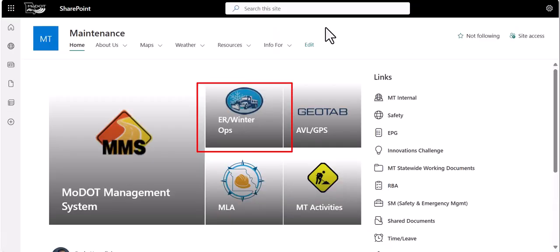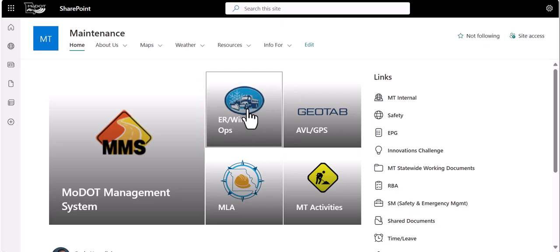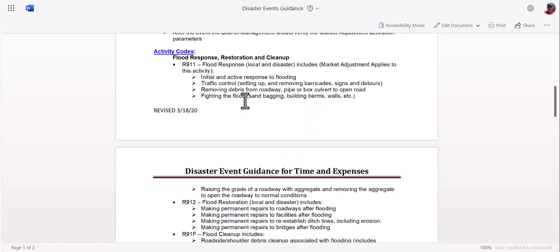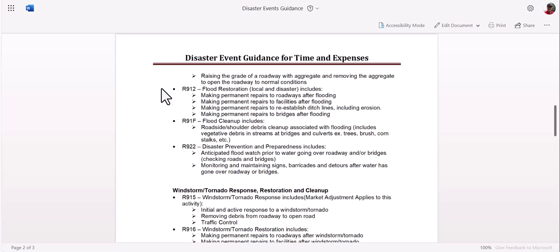Once you have access to the maintenance SharePoint site, then go into the Emergency Response Winter Ops. Disaster events, guidance, and time. That's a really great document that you can open up, and it will provide you information about these activities: initial response to the flooding, setting up traffic control, removing any debris from the roadway, and then you move into a flood restoration. Those are the permanent repairs.